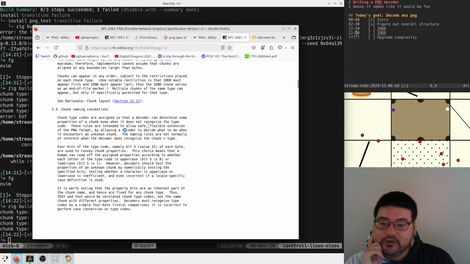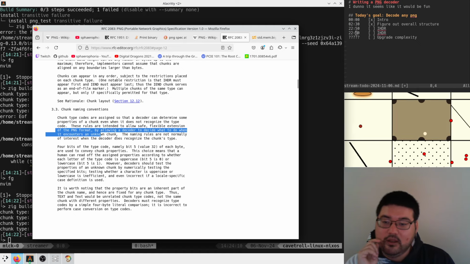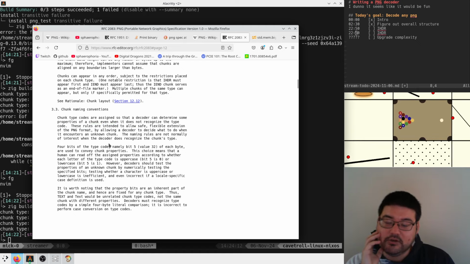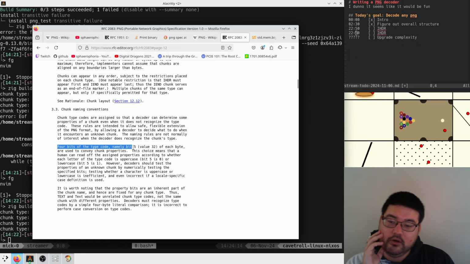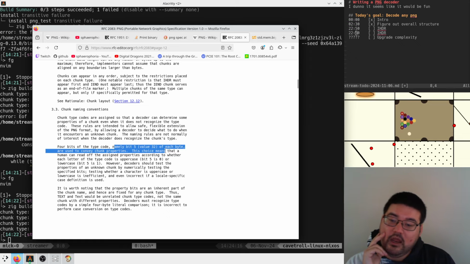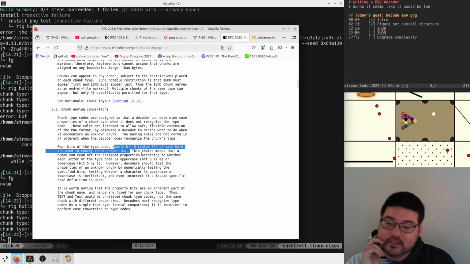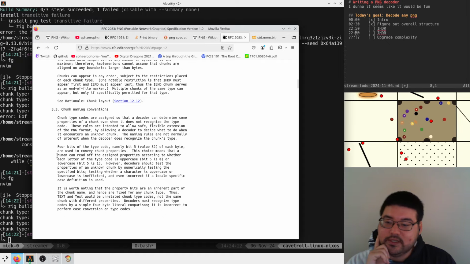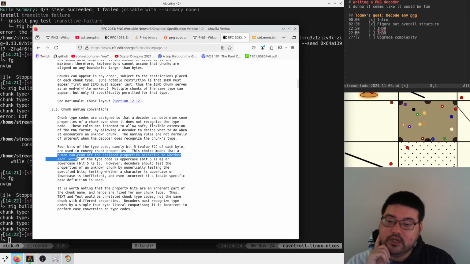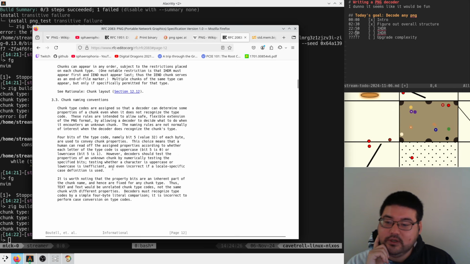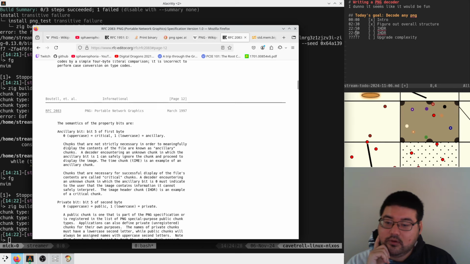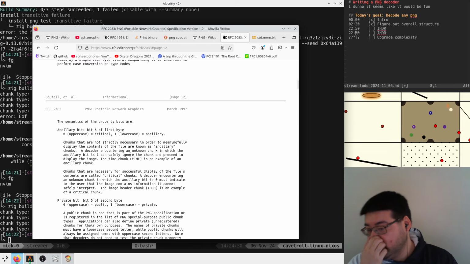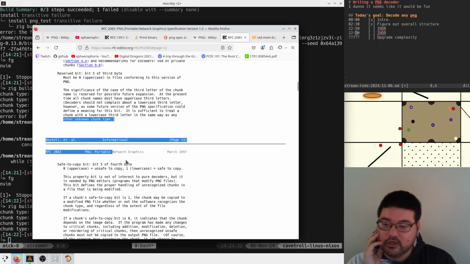These rules are intended to allow safe, flexible extension of the PNG format by allowing a decoder to decide what to do if it encounters an unknown chunk. So 4 bits of the type code, namely bit 5 of each byte, are used to convey chunk properties. This choice means that a human can read off assigned properties according to whether each letter of the type code is uppercase or lowercase. So ancillary is the first byte lowercase, private, reserved, safe copy.